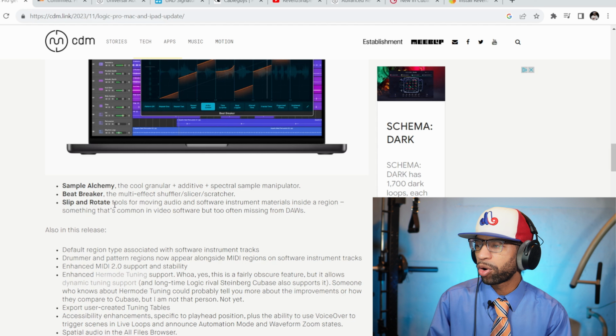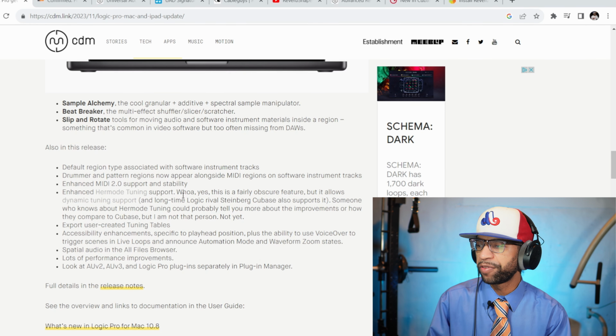They've got Slip and Rotate. It's a tool for moving audio and software instrument materials inside a region, something that's common in video software, but not too much in DAWs. Then as you look here, they've got a bunch of other features here as well. Let's go ahead and hop into Logic for a few moments and check out this new AI mastering though, because it's definitely solid.